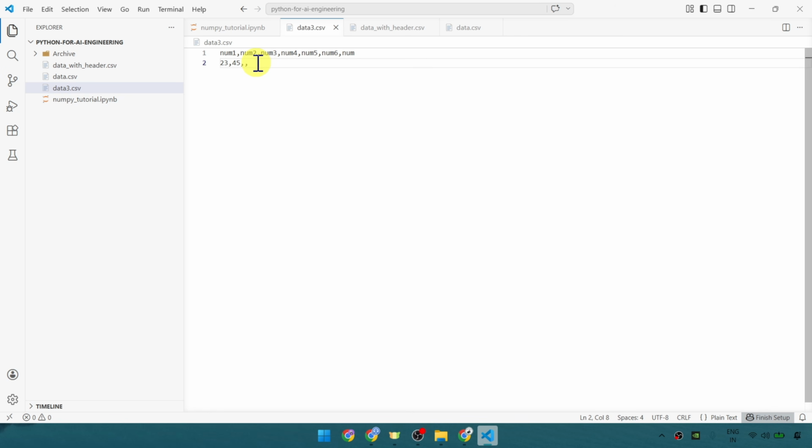And now let's provide some more values like 86, comma, I am providing some numbers, right? So we need to provide 7 numbers, right? For num7 it is 1, 2, 3, 4, 5, 6, and this is the 7th number. And like this, you can provide multiple rows also, as I told you. Let's see that example also.